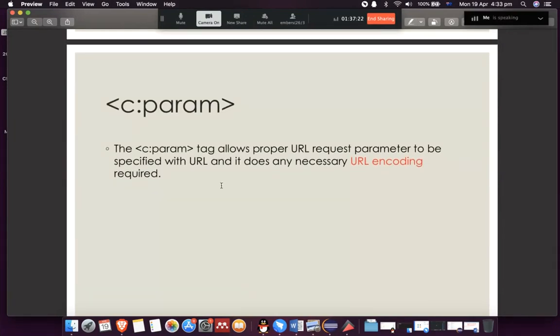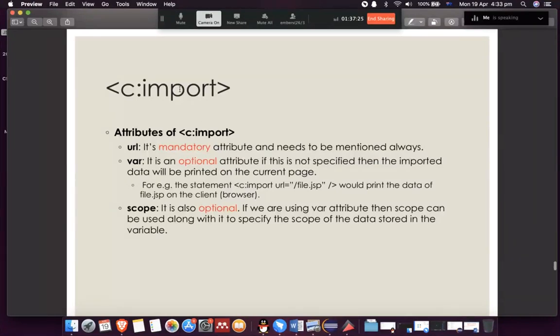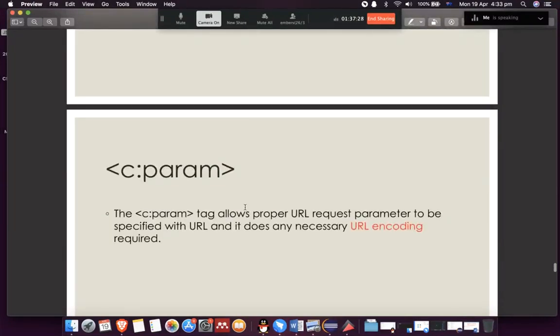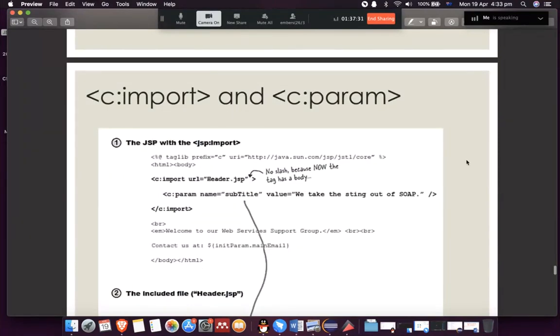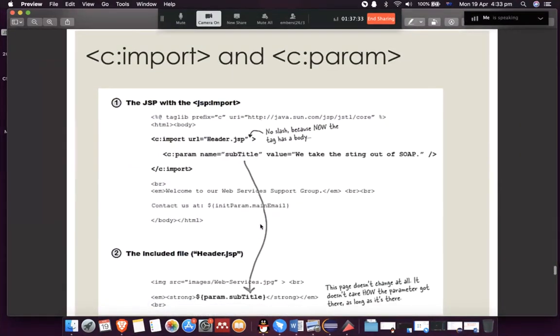If you want to send some parameters within your import, you can use c:param. If you want to send some parameter to the other page that is receiving it, you can do it this way. You're sending this parameter called subtitle. That's the value of this parameter. And then this is the page that you are importing. And within that page, you can actually access this parameter. So you can access the value of this parameter.